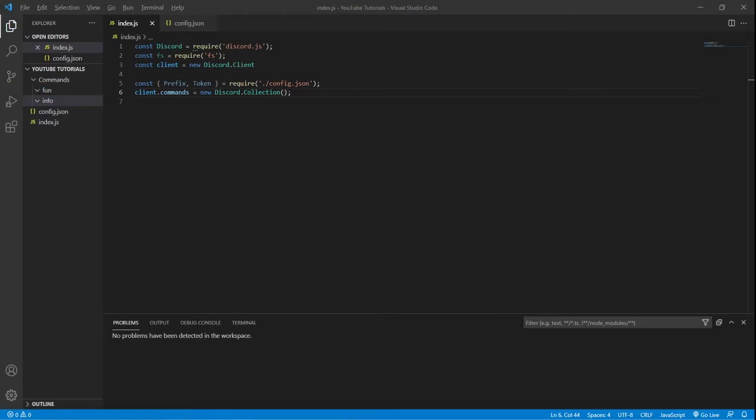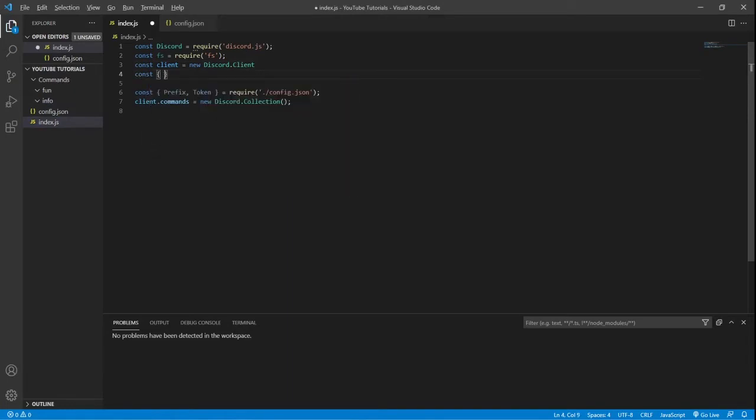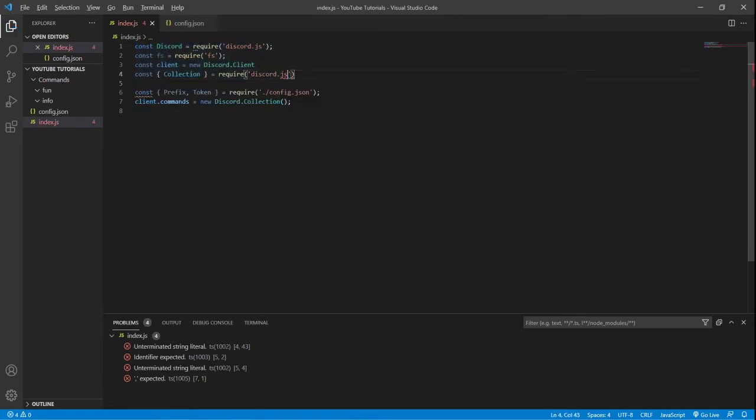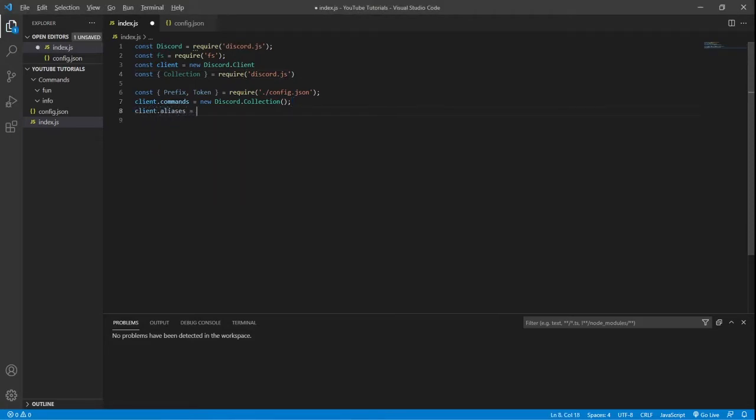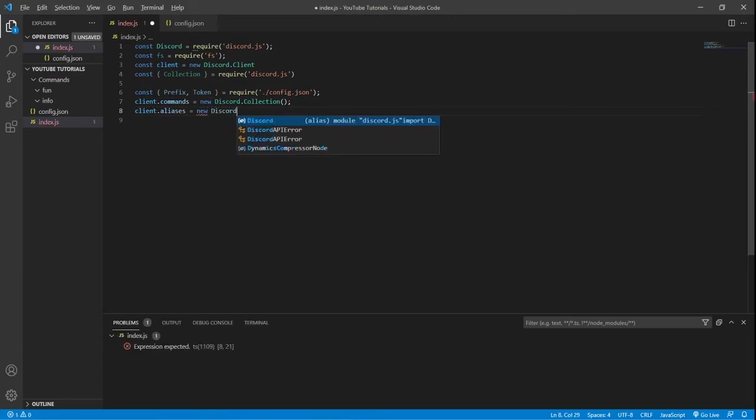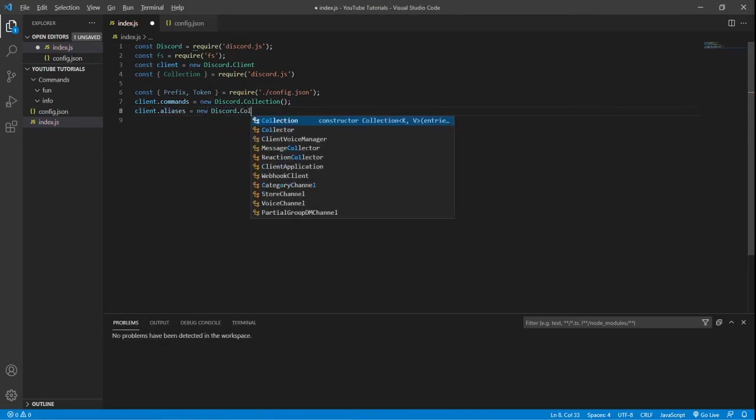Now we're going to require the aliases. But before we do that, I'm pretty sure we need to require one more thing in here. It is const Collection, and then we just require discord.js. Oops. So now just require aliases: client.aliases, which holds the aliases for other commands, equals new Discord.Collection.